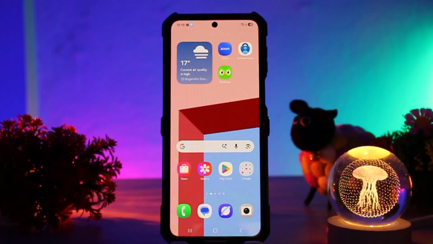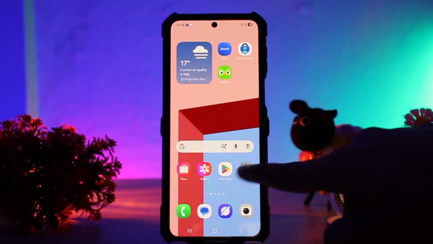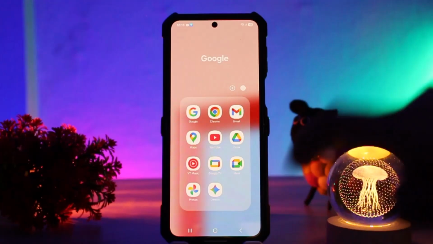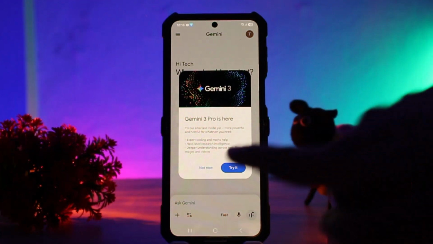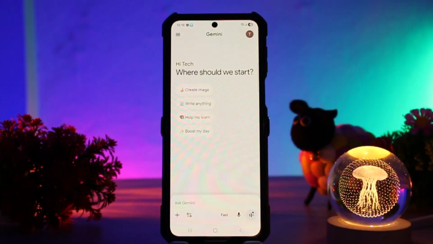The first basic thing which you need to do is make sure that your device is connected to Wi-Fi or mobile data. If your device is not connected to any of it, then you won't be able to change the language. Secondly, make sure that you have already installed the Google Gemini app. If you have not installed it, you may simply install it from the App Store or Play Store on your device. And also make sure that you are logged into your Google Gemini account.